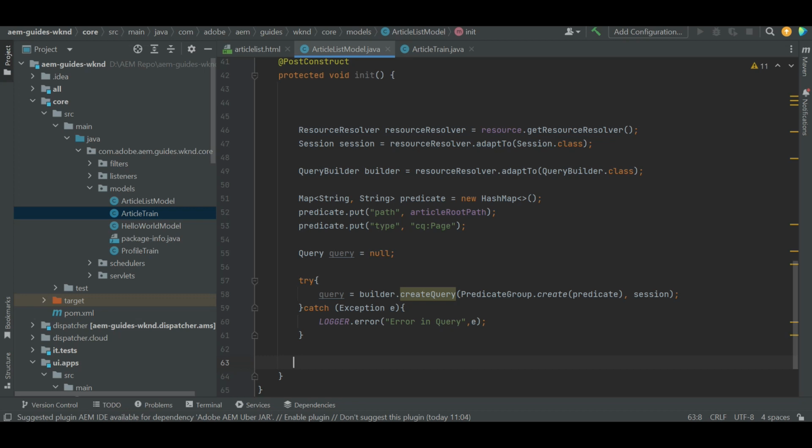I hope I was able to explain all the concepts till here very clearly. So we will use this query builder to query the JCR database and get the results. How exactly we need to do that and what the syntax for that is, we'll see in our upcoming videos.